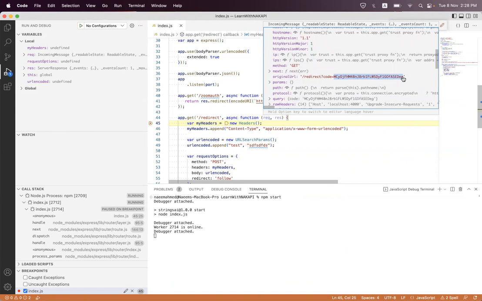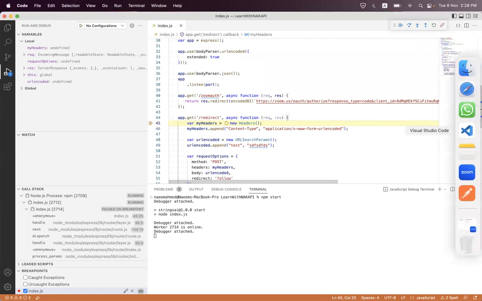This is part one, and in the next part I'm going to show you how you can get the access token and refresh token using this code. Okay, bye bye, thank you.